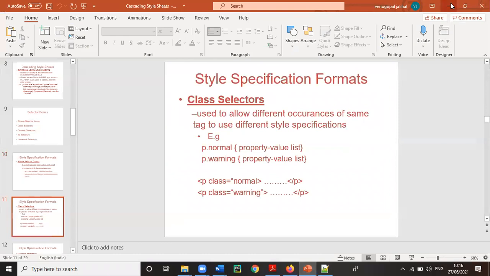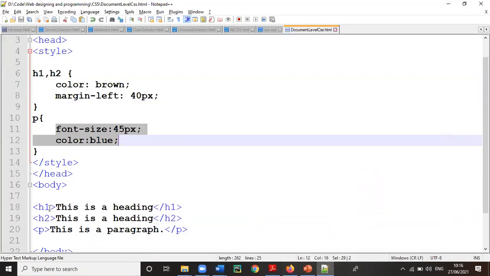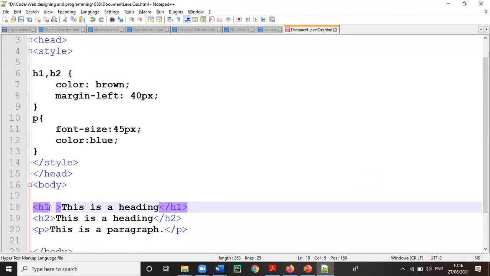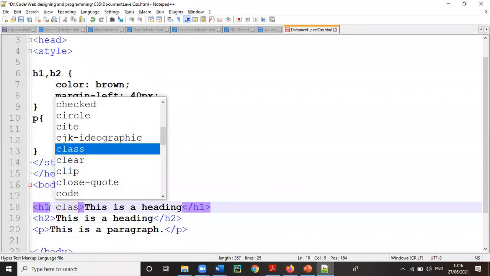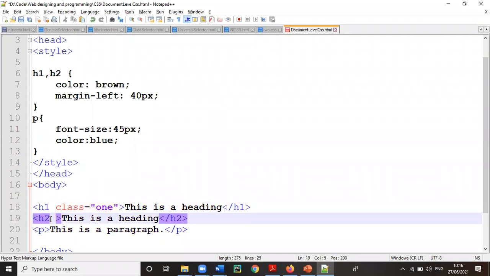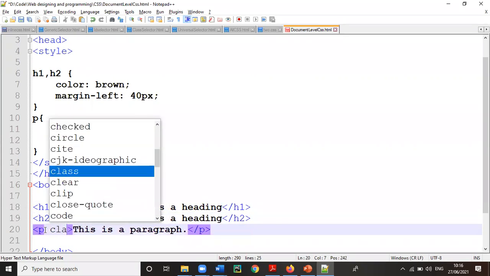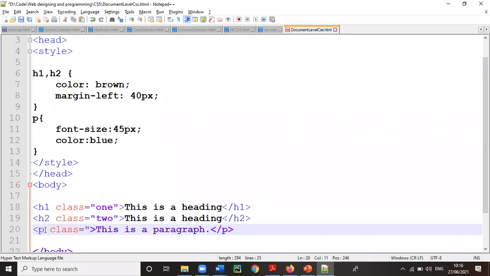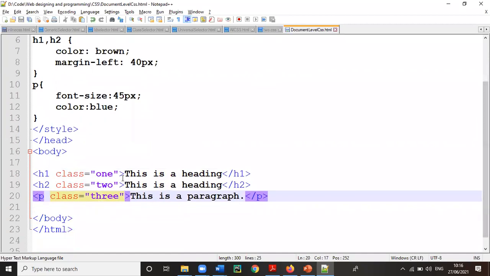Now we have a second one, which is the class selector. I'll show the example, then we'll go to the theoretical part. So here, class is equal to 1. We are going to give the name for this particular selector. Class is equal to 2. For this one, class is equal to 3. So we have named those paragraphs.